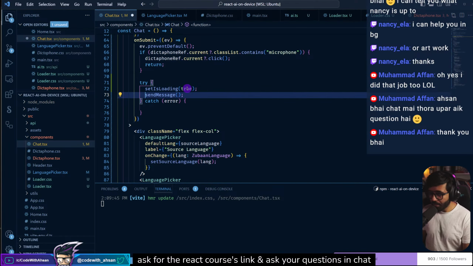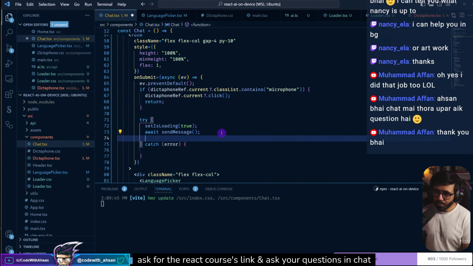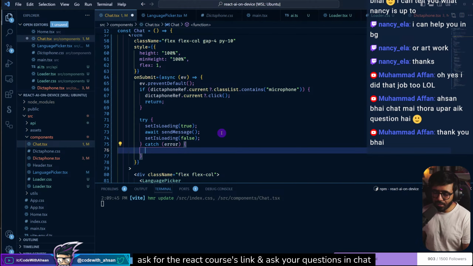And then we can do something like await. Is this an async method? Can we make this an async method? Yes, we can. Then we can do something like set is loading false. And then if something goes wrong there, we can go and catch it here. And we can also do set is loading false.